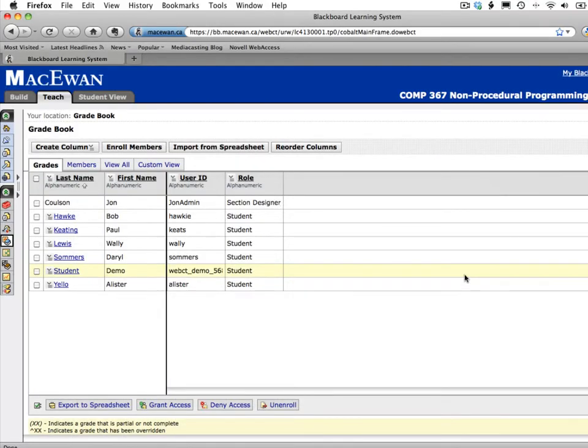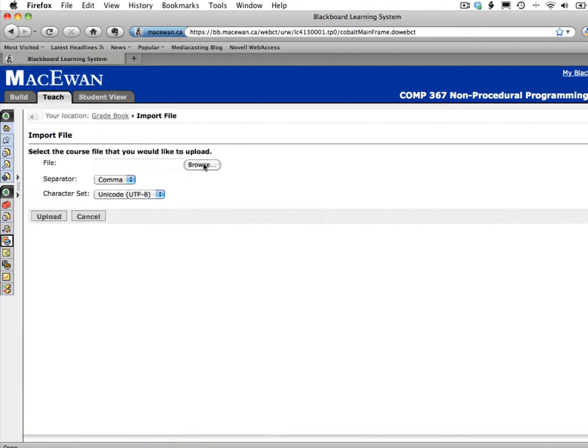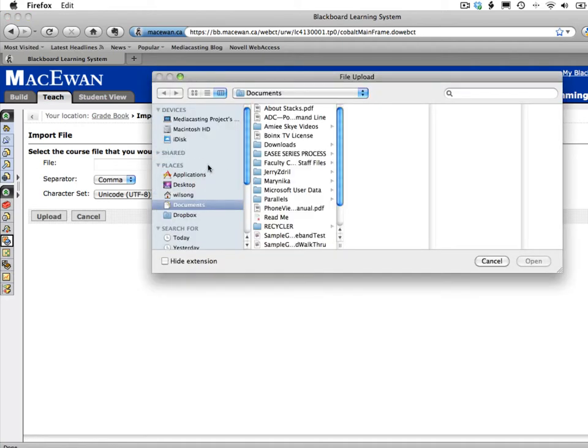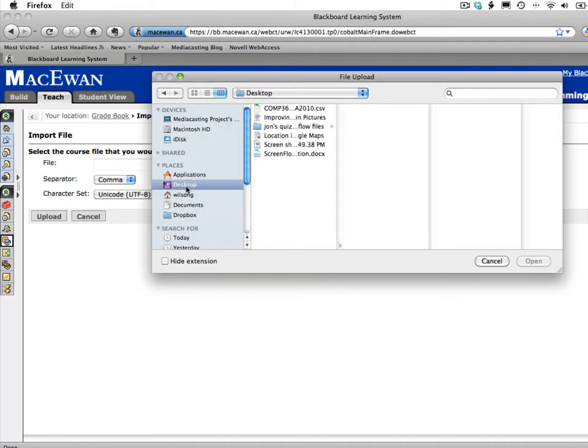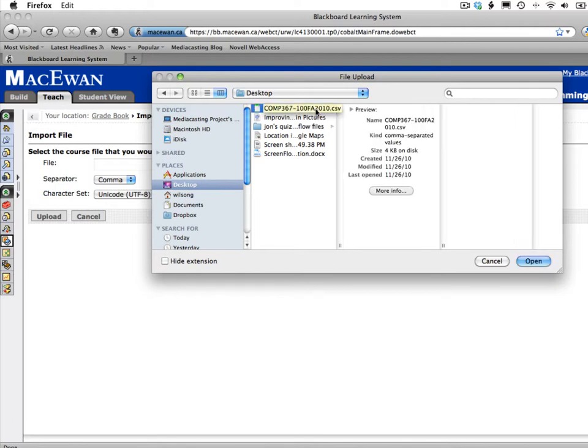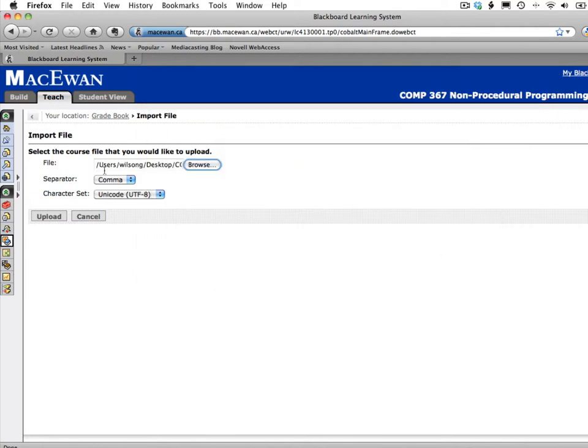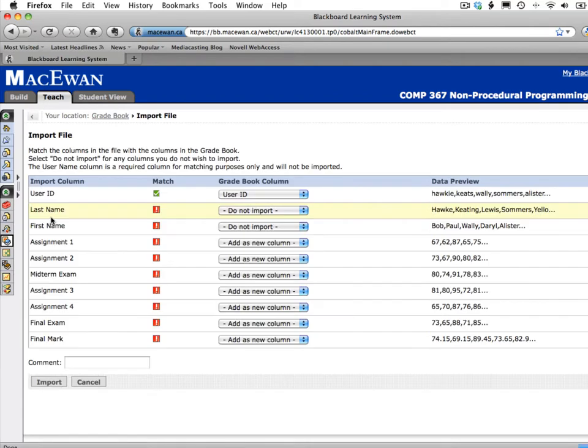Okay, we're back in Blackboard and back in the gradebook. So I go import from spreadsheet. And I'm now going to go and find my file, so I browse. It was on the desktop, and it was one that was called Comp 360, whatever I called this one. And it is comma separated, so we just upload.